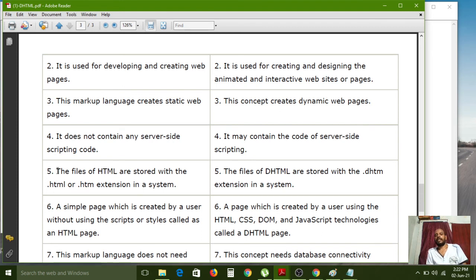But instead of .html, you may use .htm also. Here two extensions are given, .html or .htm. If you want to use any one of these two extensions, then it will work properly.